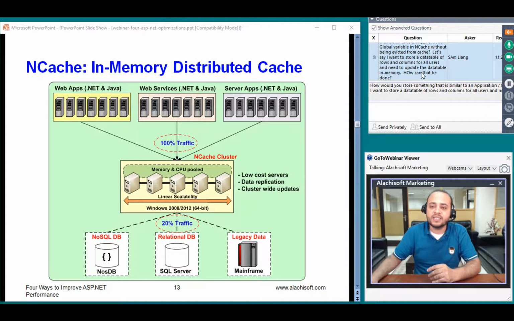Now, the next is that I want to store a database and need to update the data table in memory. How can that be done?